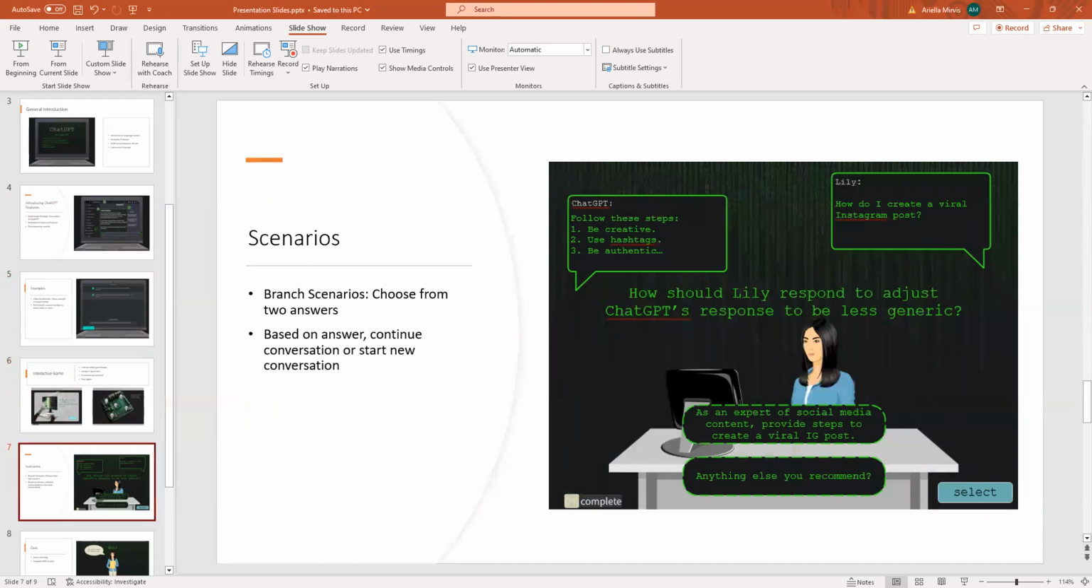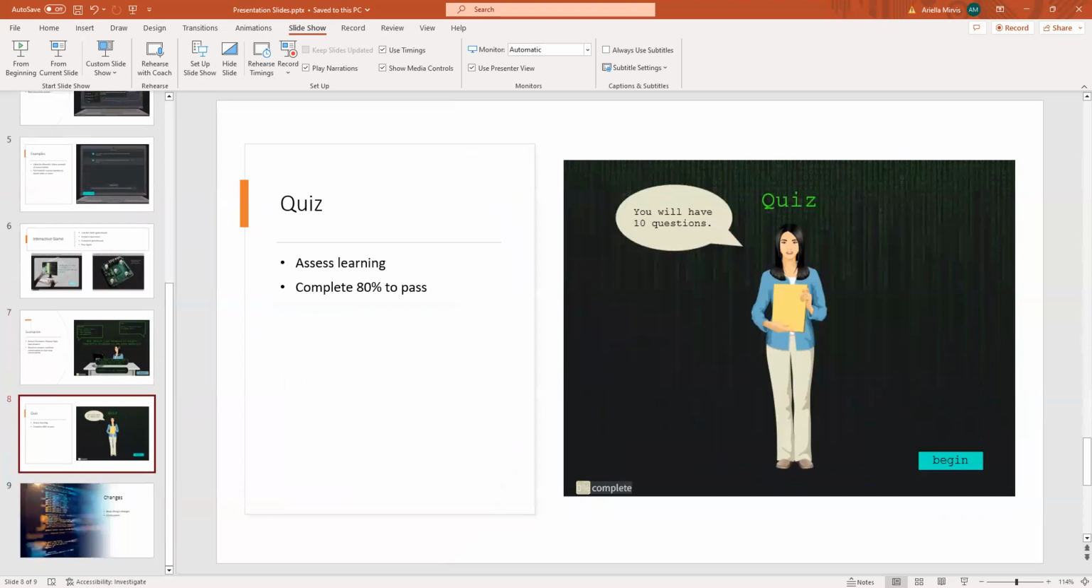Now, after the game, they have some branch scenarios, like real life scenarios for more practice. Learners can choose between two responses, and based on their response, they either continue the current conversation or move on to a new conversation. And finally, the quiz where we assess learning. So there are 10 questions and a score of 80% is required to pass. The course doesn't complete until there is a passing grade.